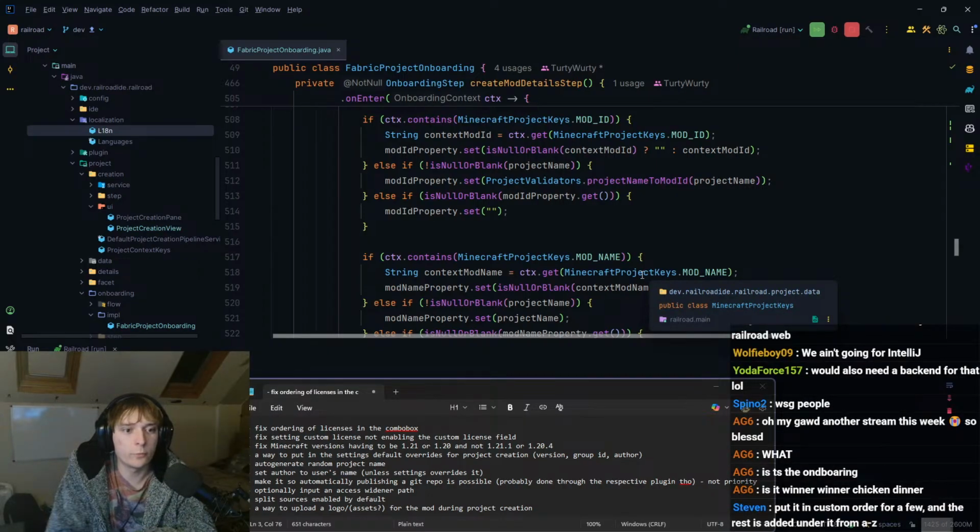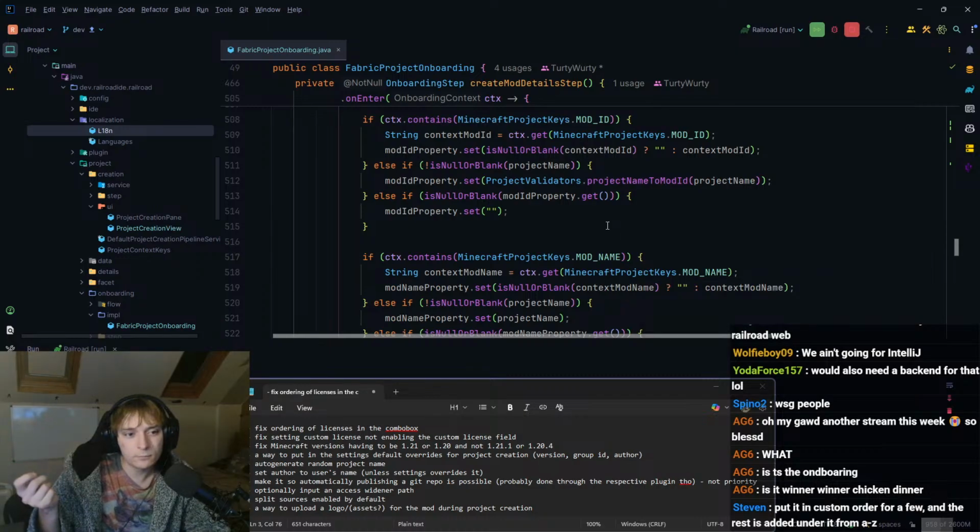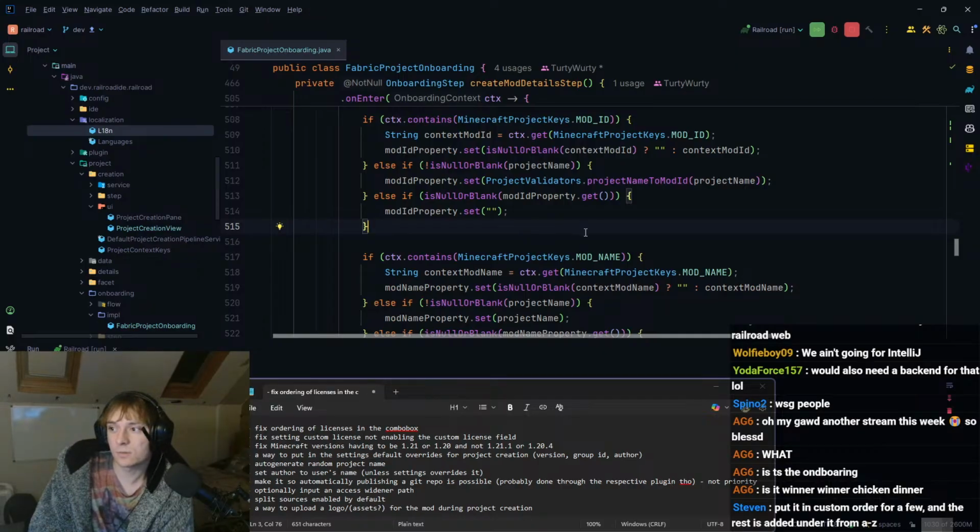Because they're in a custom order for a few and the rest is added under it from A to Z. That could work, yeah. Like having maybe the popular ones at the top. Eventually, later on down the line, if Railroad is used by a lot of users, it could go in order of most used to least used, right? I think that'd be perfectly reasonable. But for right now, we need a more concrete one. So probably just a custom order.